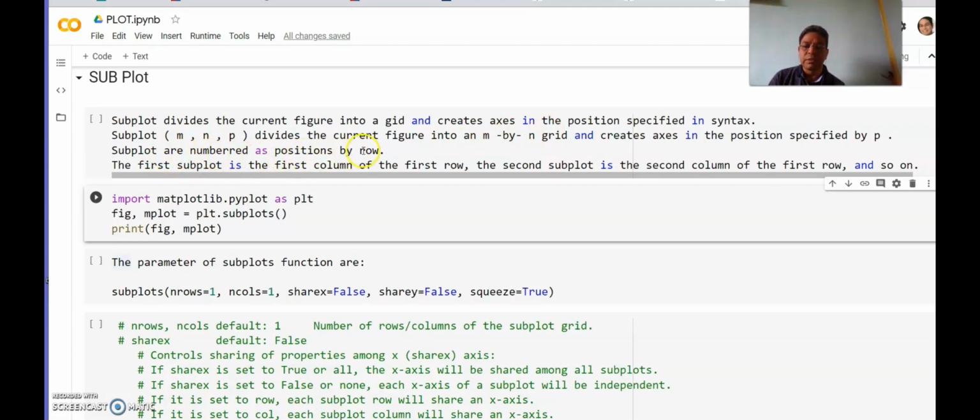Subplots are numbered as positions of row. The first subplot is the first column of the first row, and second subplot is the second column of the first row, and so on. For example, I am creating a subplot 2 by 3. It means a subplot of 2 rows, 3 columns. And when I say subplot 2, 3, 2, it means 2 rows, 3 columns, and I am talking about the second subplot. So horizontally it will be first subplot, second subplot, third subplot. When I say fourth, it will come in the second row, first column, fifth, second row, second column, and sixth, second row, third column. So it is numbered like this.